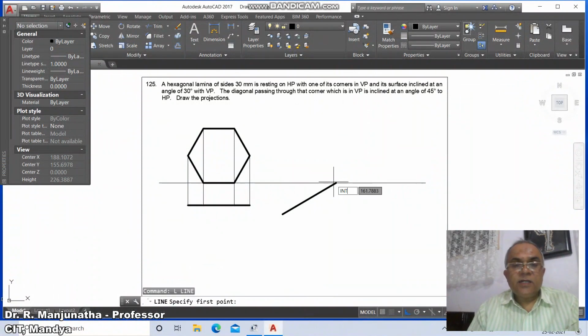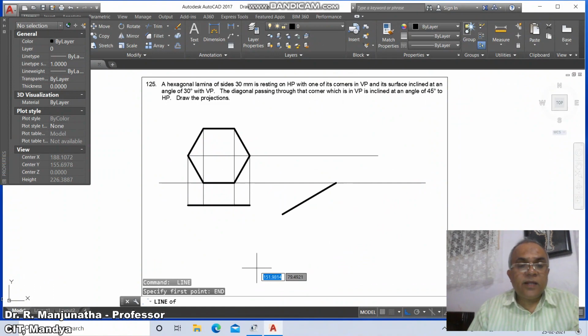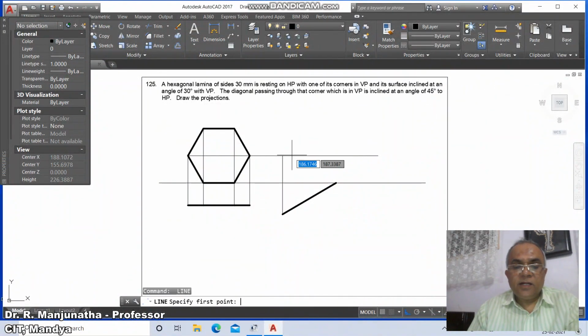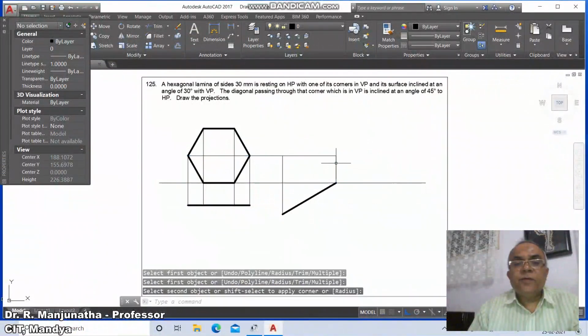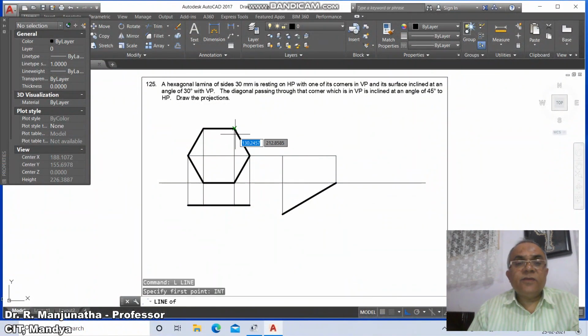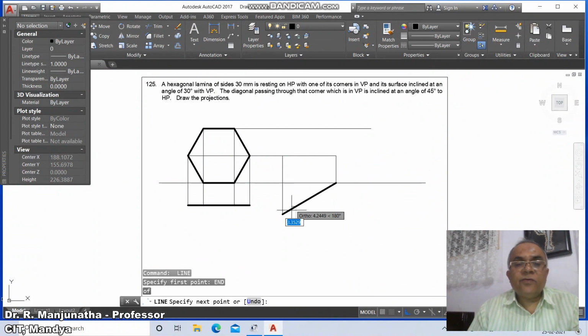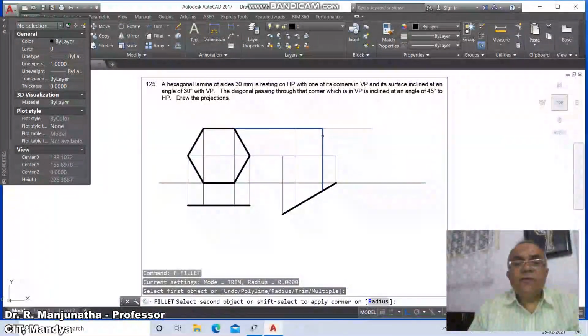Then go to line, take intersection point of this and draw a horizontal line and take endpoint of this and draw perpendicular to this. Similarly, take line, int of this and draw perpendicular to this. Then go to fillet between these two. Similarly, line int of this and draw a horizontal line, take endpoint of this and draw perpendicular to this. Then go to line, take endpoint and draw perpendicular to this. Then go to fillet between these two.